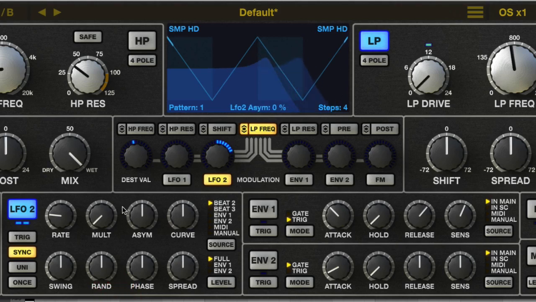Wow. All right, so asymmetry does this and this. You can just see what they all do. I'll just do them all here. So it makes it square. Swing changes the timing. Random changes the endpoint so you can randomize them. So if I speed it up a bit, random, you can see it doing its thing.